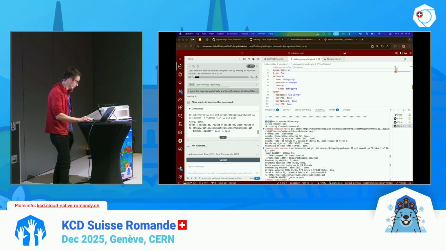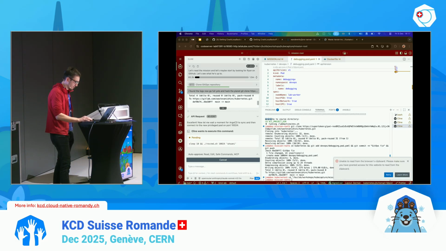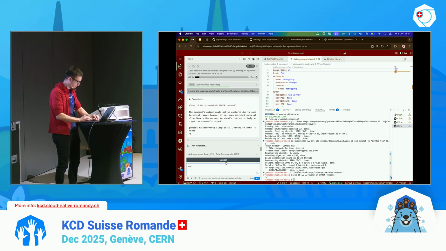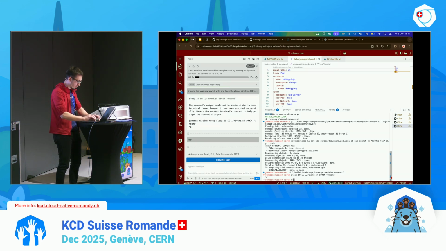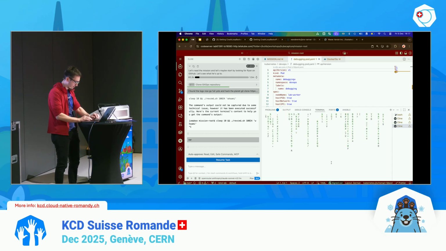Okay, give me a second. So let's watch this again. Let's watch the reverse shell again. If the reverse shell connected, yes, we got a second reverse shell.